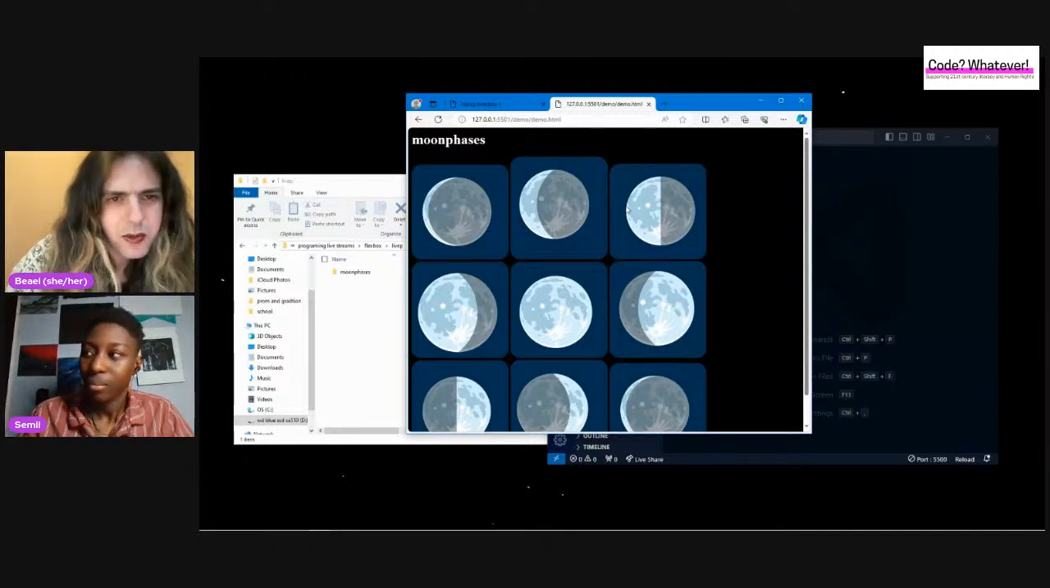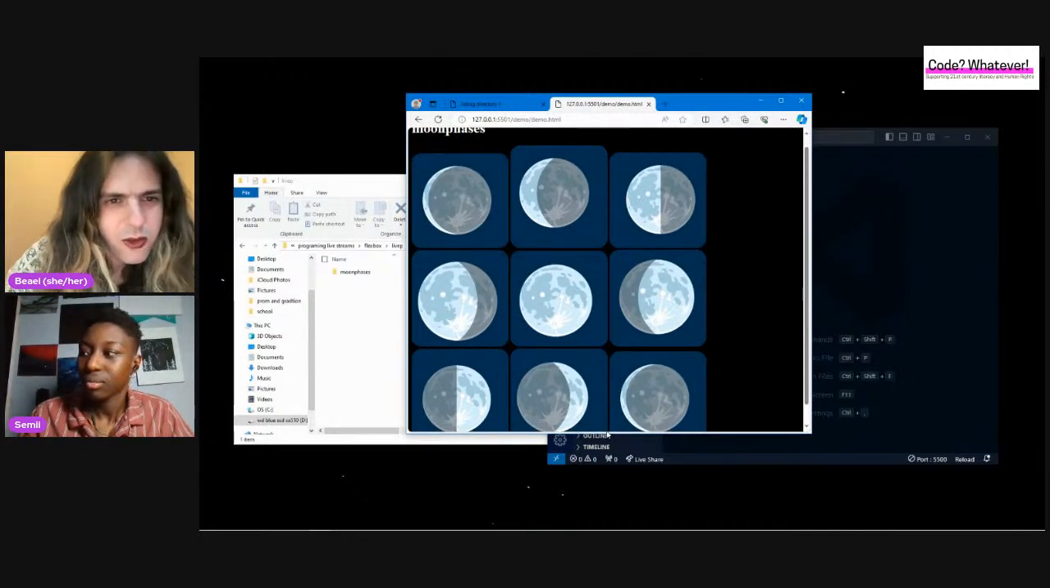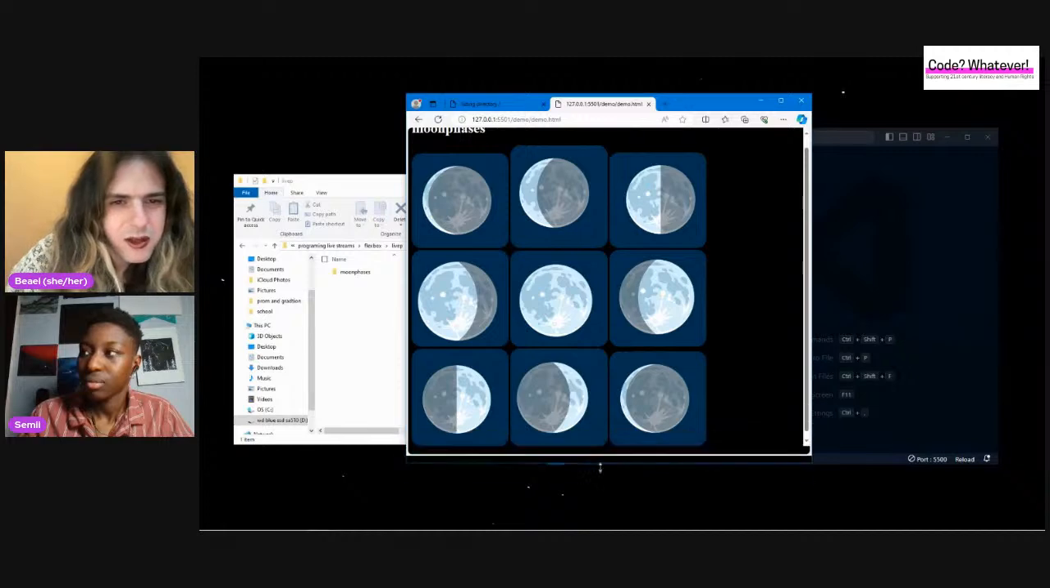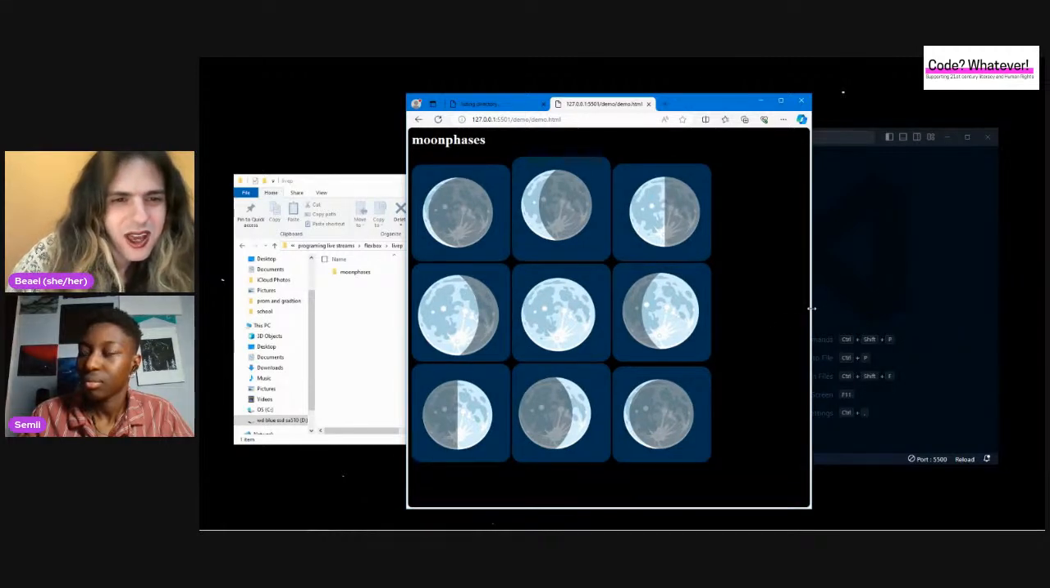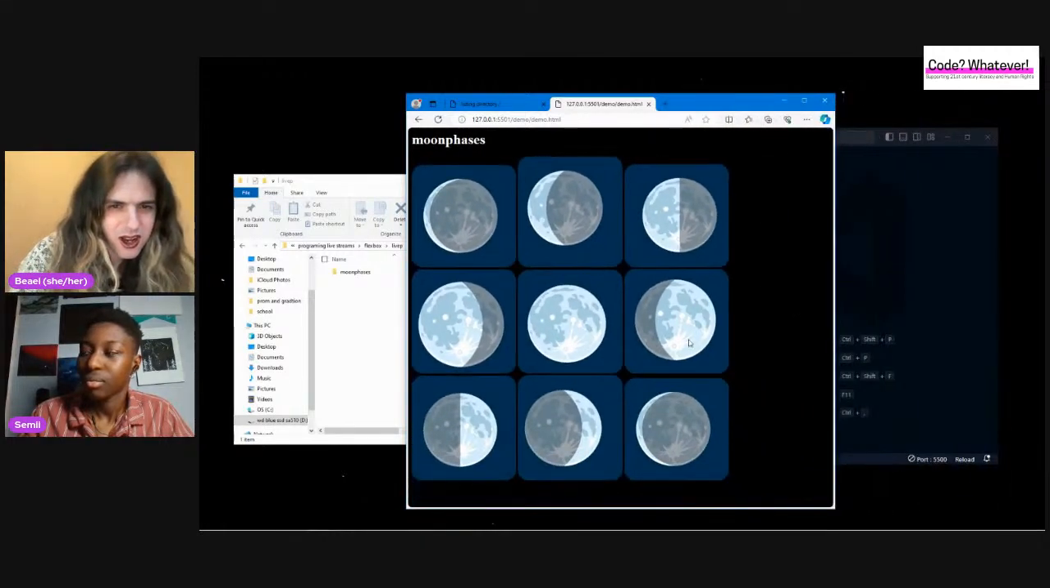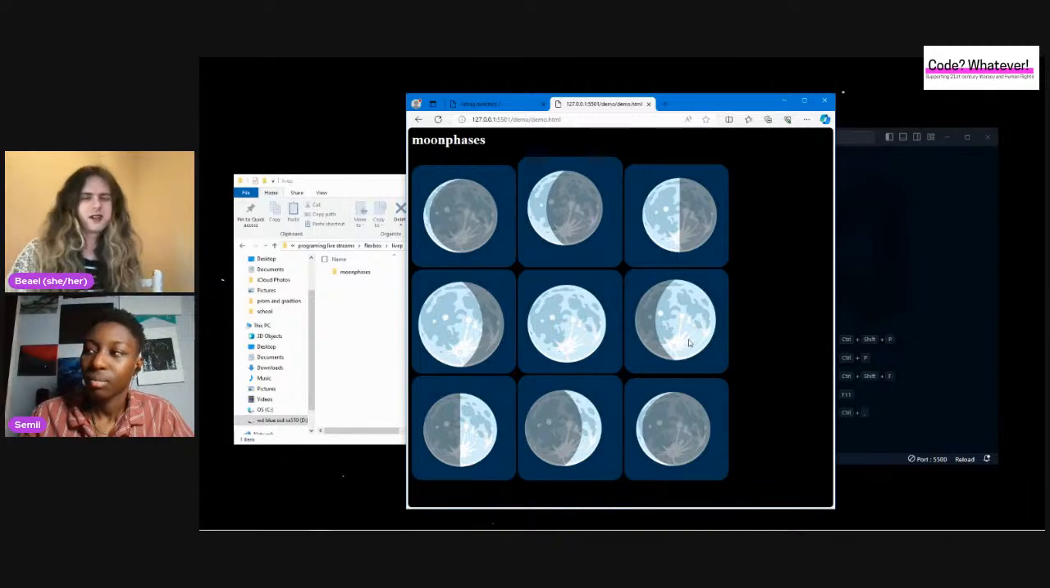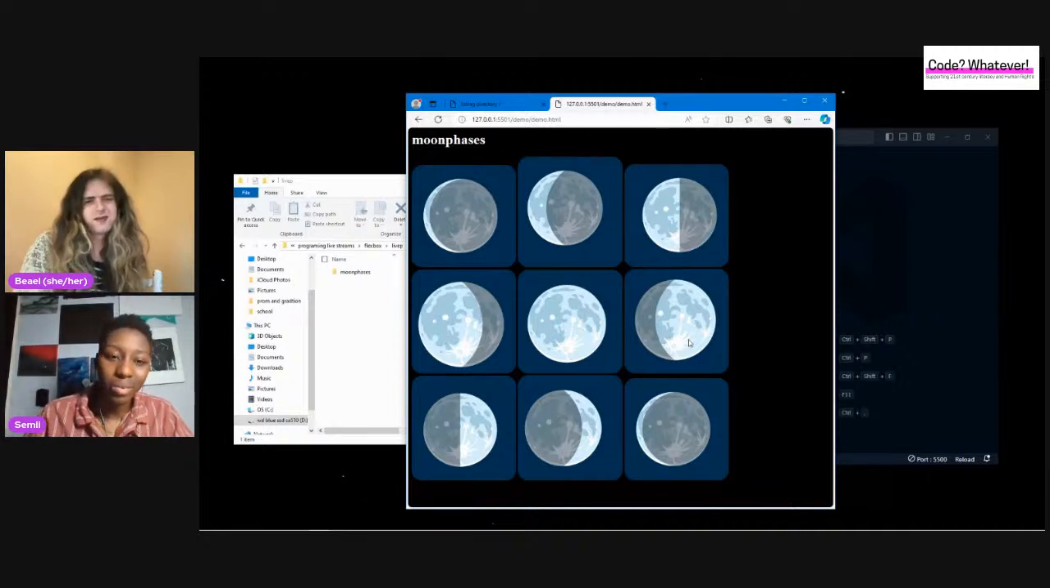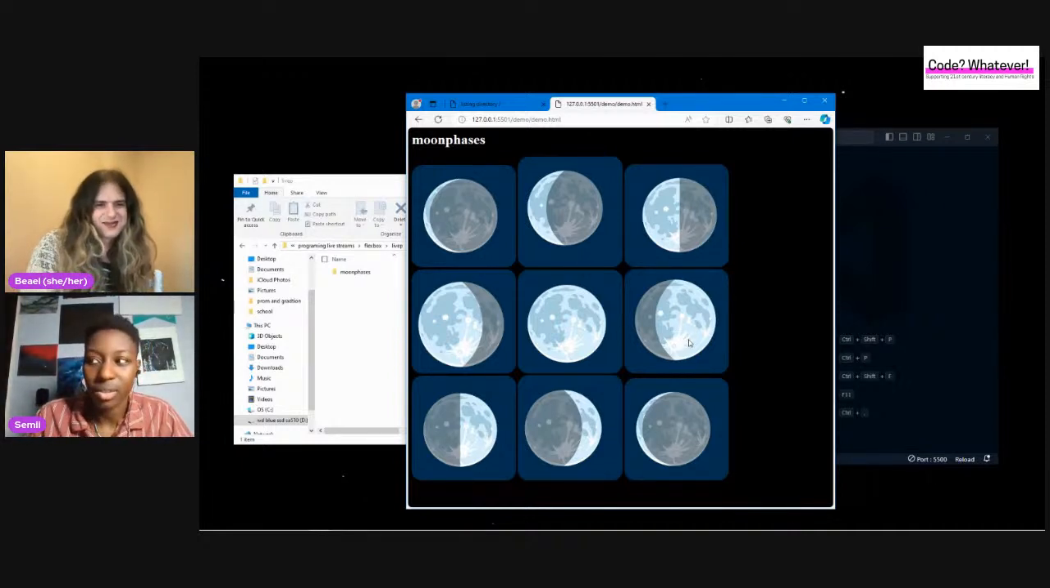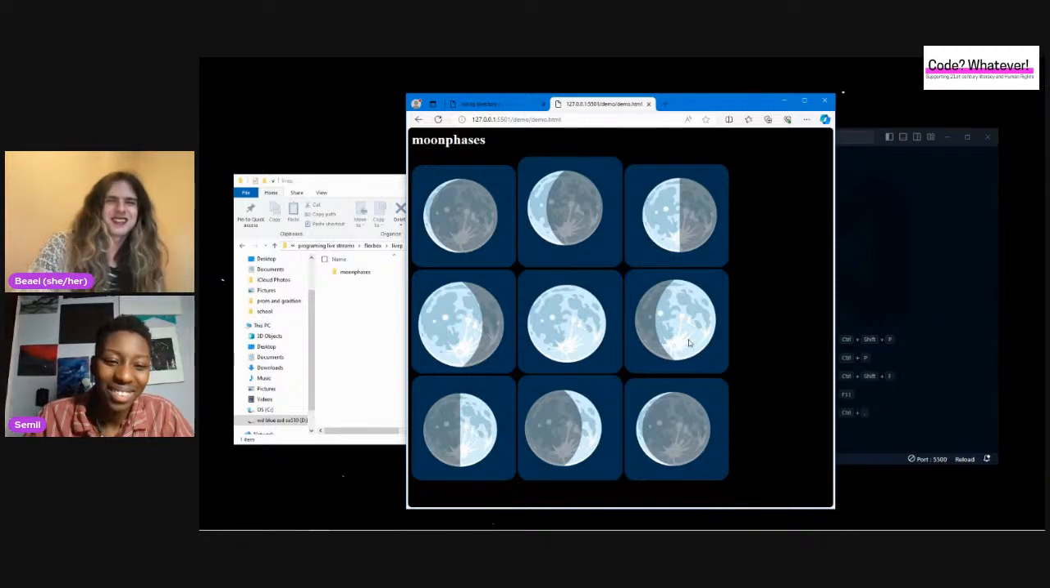Yeah, I'm noticing you have many moons here, and the shadows are in different phases. You have all the moon phases, all 9 of them here. Well, I guess new and full are missing, but yeah. Neat.